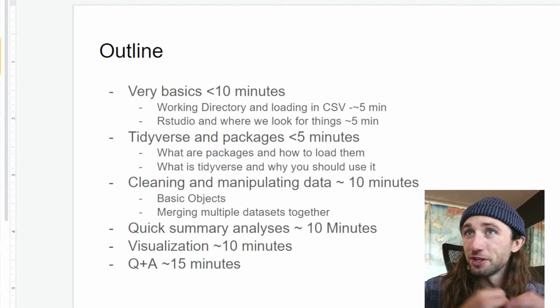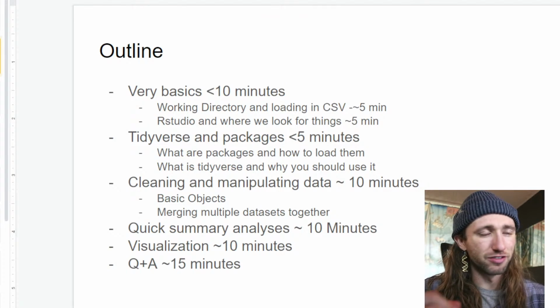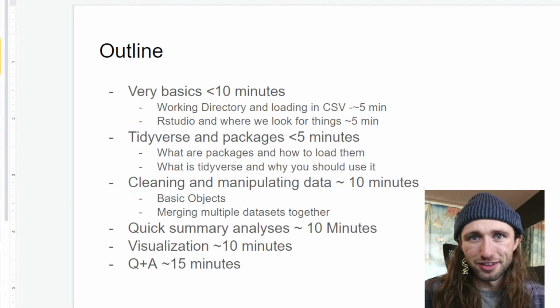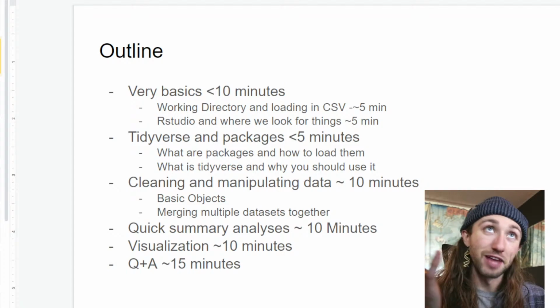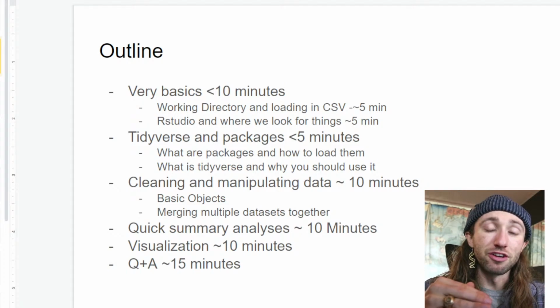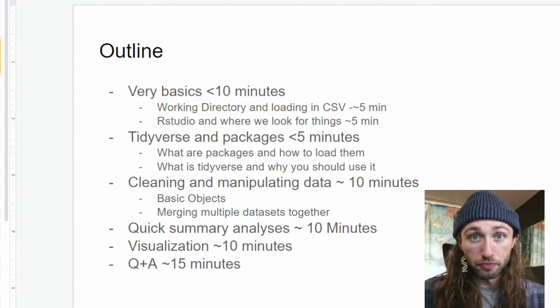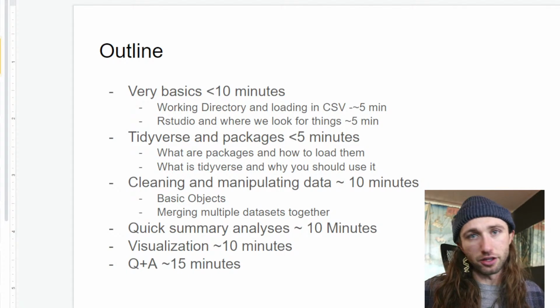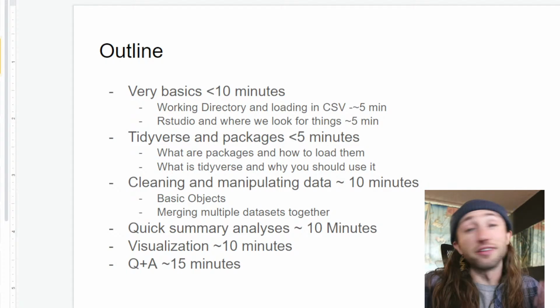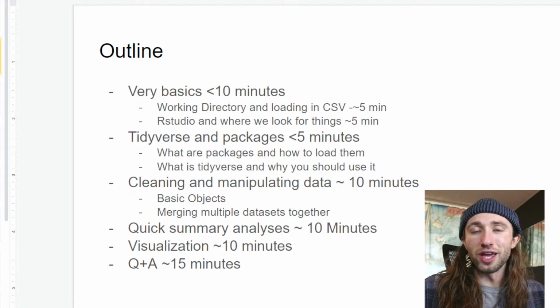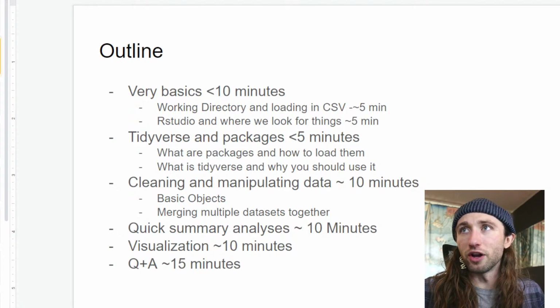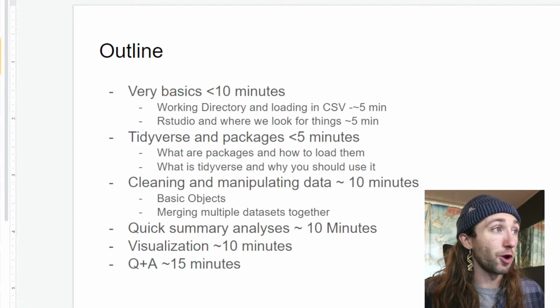We're going to spend a little bit of time on just doing some quick summary analyses. So if you just want to get how many species are in this area, what is the diversity, how many records do we have, this is that section. And then we're going to end on visualization, and I am going to be using ggplot2, which is the most widely used visualization package for R, and it's actually included with tidyverse, so another reason I recommend to use tidyverse. And then, like I mentioned, we have the last little bit, which is just going to be questions and answers. So that's just a very quick overview, but let's start with those very basics.